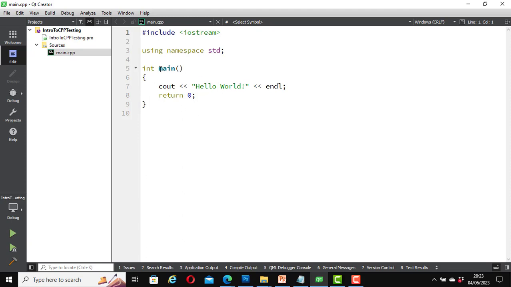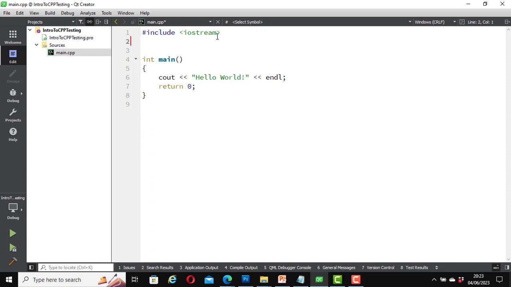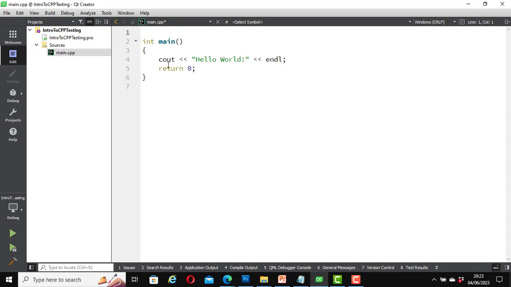We can delete everything here if we want. Actually, we don't need this one here now. Using namespace std, delete it. Include iostream, we don't need it for this application, delete it. Int main, hello world, delete this one. So it should look like this. But here, I'm going to leave a comment.